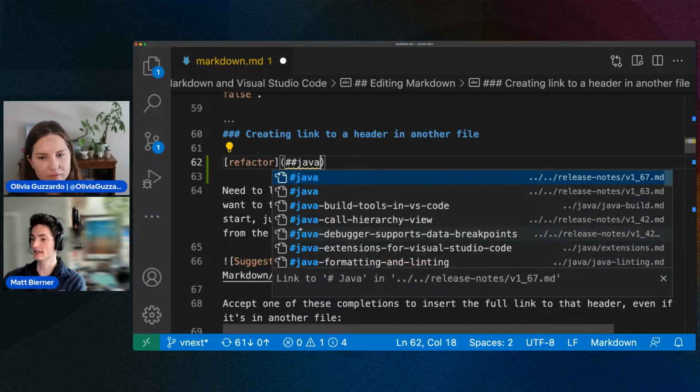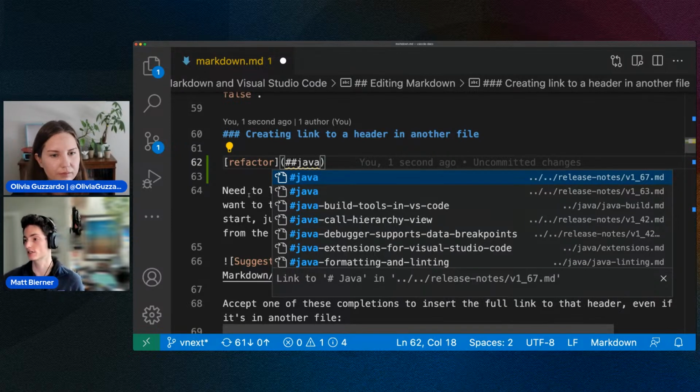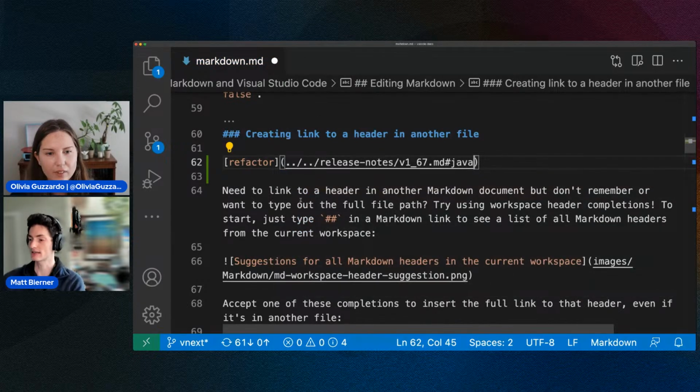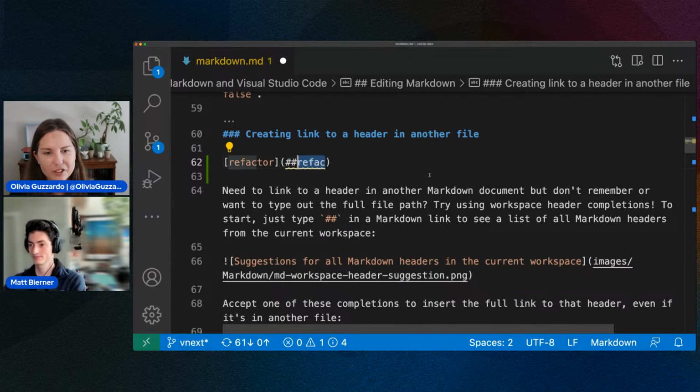And if you're not seeing any suggestions, try triggering the suggestions manually. You can use Control Space to trigger the suggestions manually, and then you should see these suggestions showing up again. So again, I can just accept that, and now it's created a link to that specific header in this other Markdown file. That's so handy.